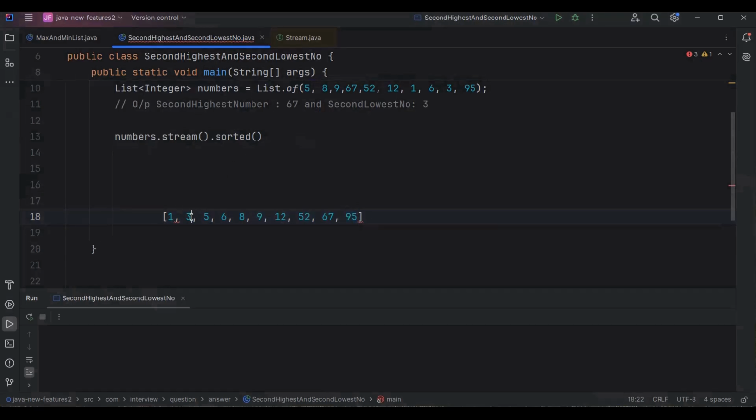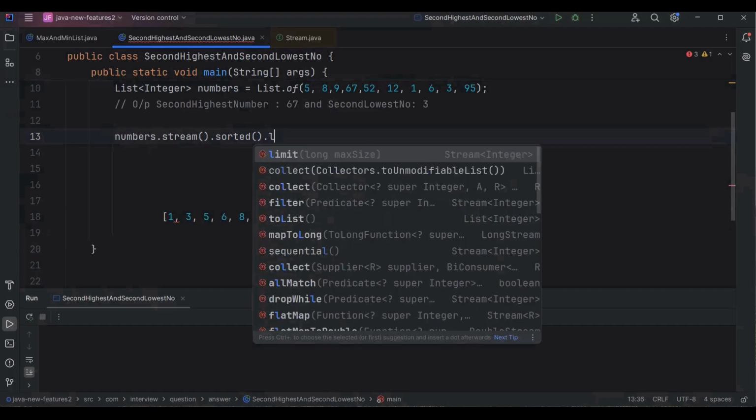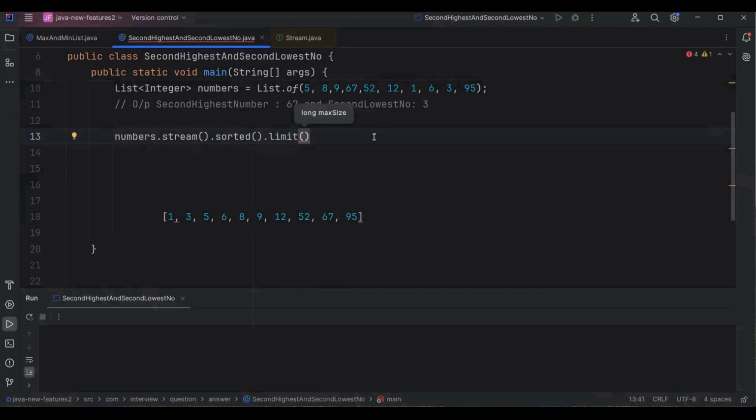Now you can see here the second lowest number I have on the second index. So now I have to find out the second lowest number, and for that I am going to reduce the size of my list. You can see here the size of the list is 10. Now I will reduce the size of this list, and I want to keep only two elements in my list. So for that I am going to call the limit method, and inside the limit we have to pass the size of the list. As I told you, I want to keep only the first two elements in my list, and for that reason I am going to pass the size as 2. So now in my list we have only two elements.